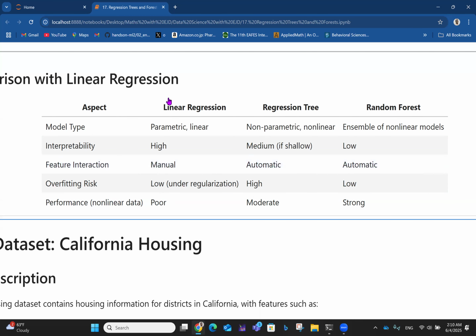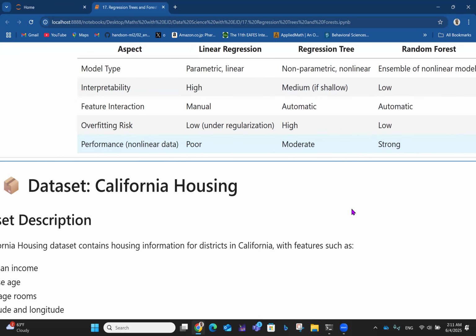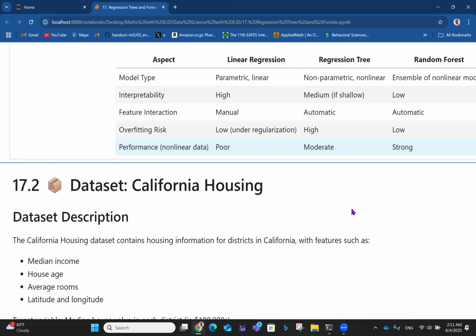Then overfitting risk: for linear regression, it is low under regularization. It is high for regression tree, and it is also low for random forest. So if overfitting is a concern, random forest is most likely going to give you a better result than regression tree and linear regression. And talking about performance on nonlinear data, linear regression is poor on nonlinear data. Of course, it's called linear regression. So if you have nonlinear data, it's going to do a bad job. Regression tree is moderate and random forest is strong. So across these criteria, it looks like random forest seems to have some advantages over linear regression and regression tree.